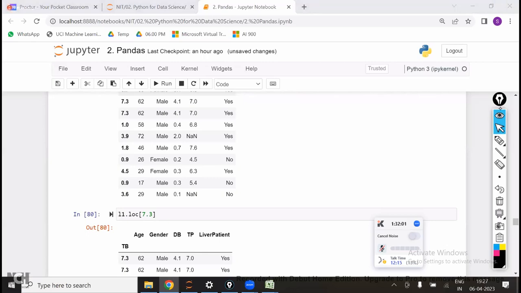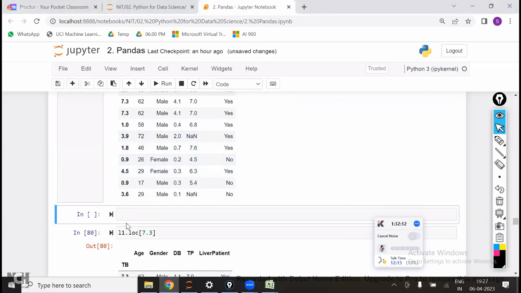And one of the students is asking, sir, can you explain this one? Okay, in the chat box, he is asking something. Let me copy the same thing. Okay, so this is the question. So df.loc, and what is the meaning of this? He is asking what is the meaning of this.